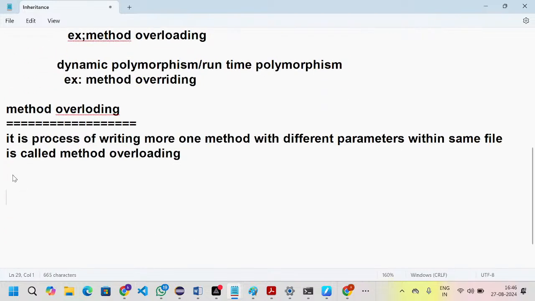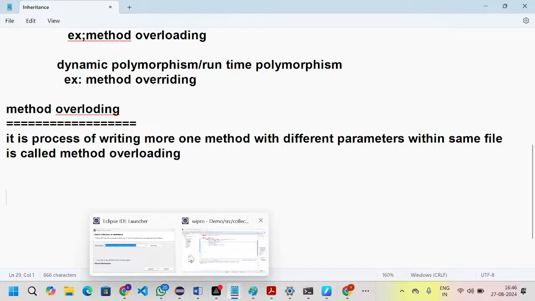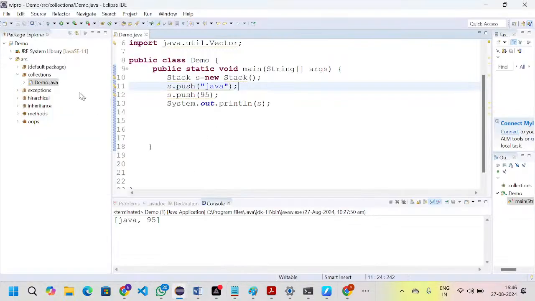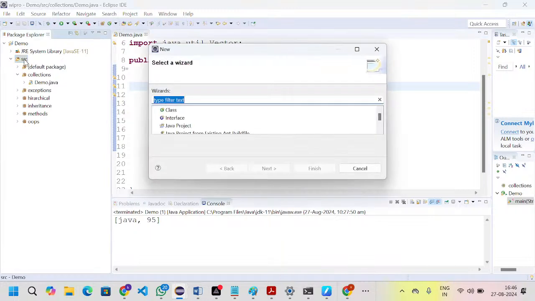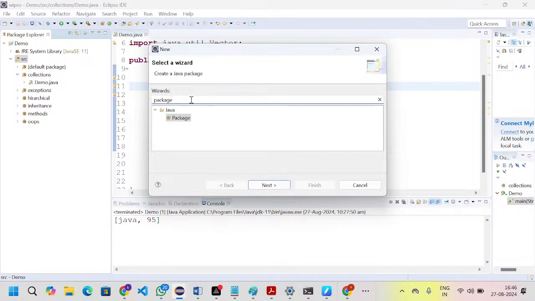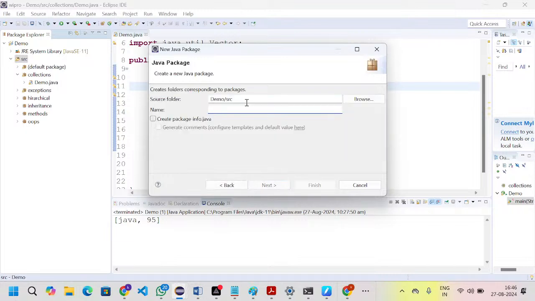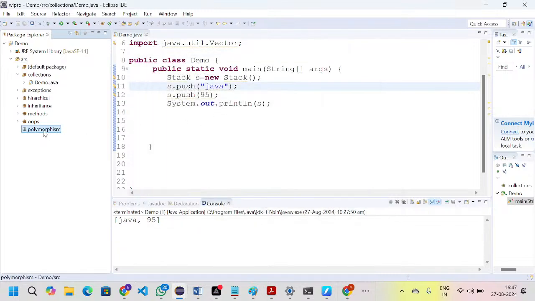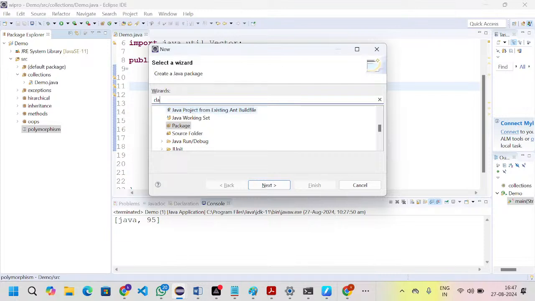I will tell you some examples. For example, take a calculator example, and here we can take the methods. I will take one example and show you. Here I will simply take a new package. You can give the package name; in my case, the package name is polymorphism. Here I am taking the class, and you can choose the class name.